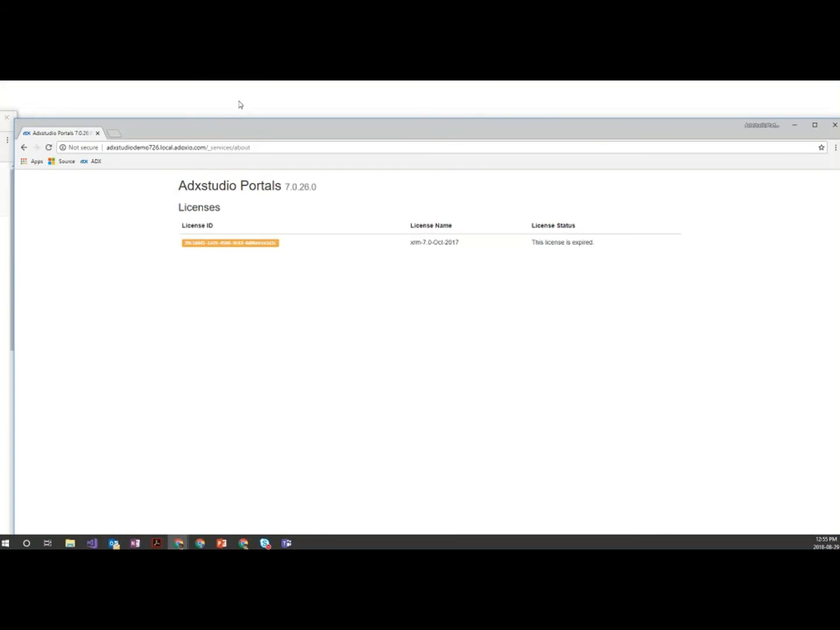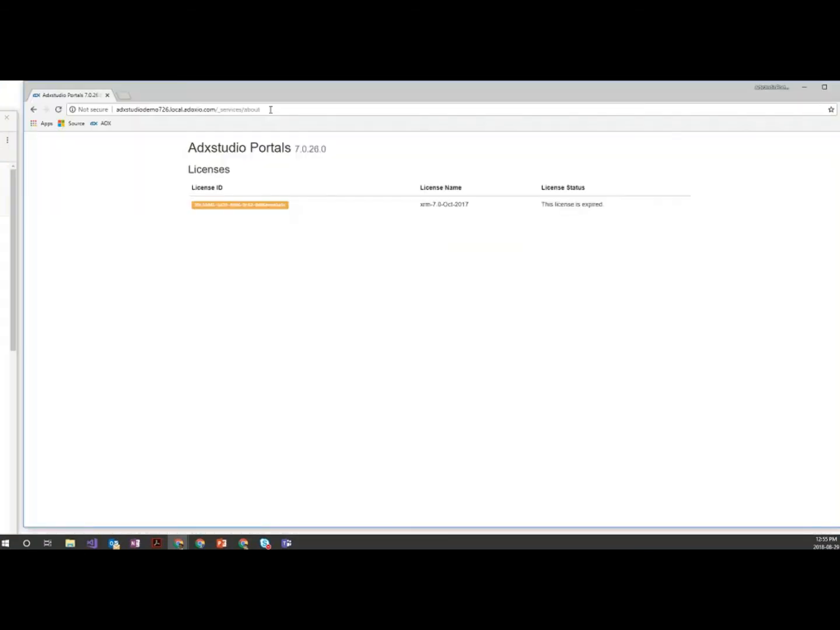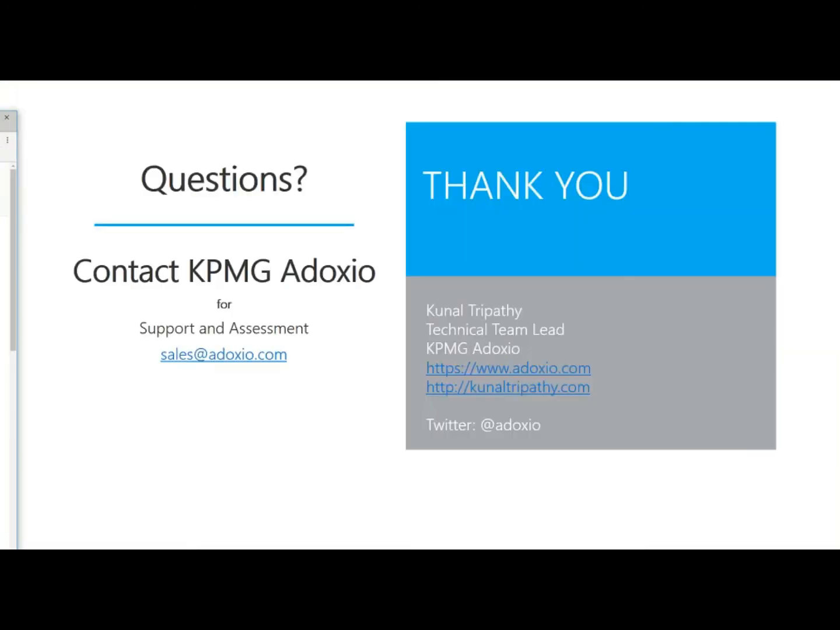Actually, you can see the version by going to your portal URL _services_about. That's the URL you can go to. It currently shows the version of portal I have, and it is also showing the license. The same URL, if you go into Dynamics 365 version, it will look a little different. So let me bring that up here.